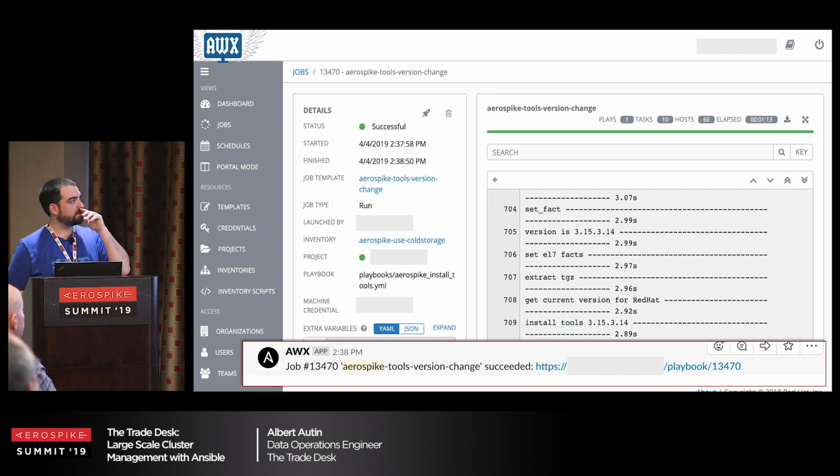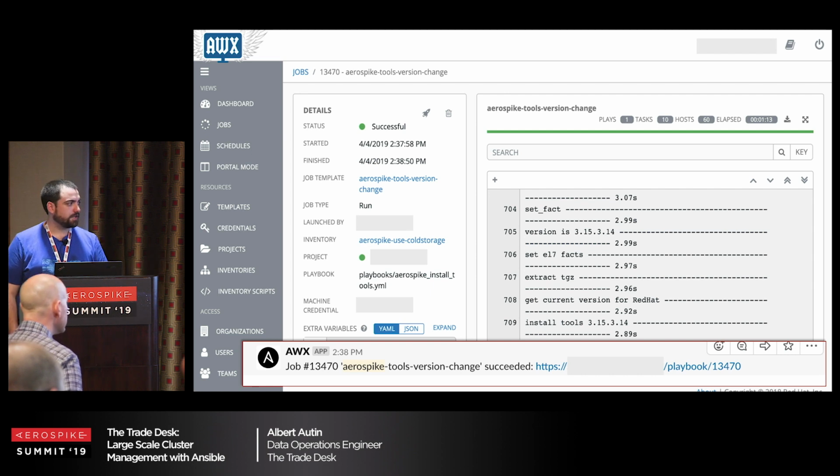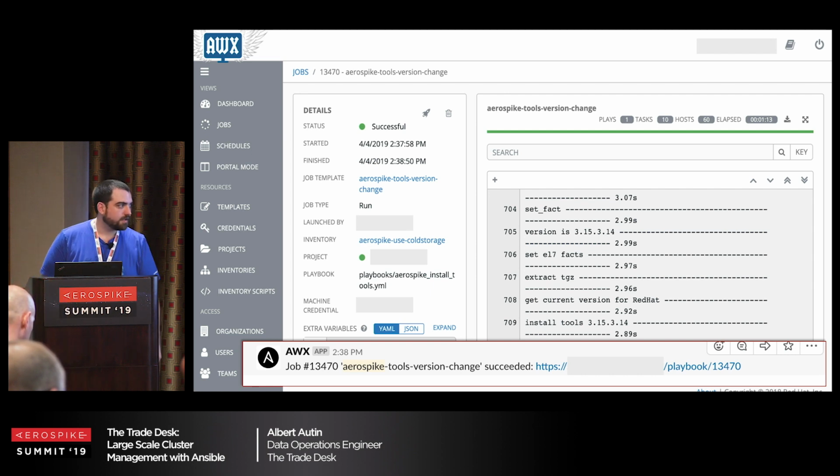This is the web GUI for AWX. This is the screen you get after you execute a playbook, or if you're looking at a playbook status. It gives you the job template, and right here's the log and the entire output. You can download it or scroll through it. And at the bottom here, we did have this integrated with Slack. This is the Slack notification it sent us once it was done. And it just sends us the name of the playbook and a link to the job.